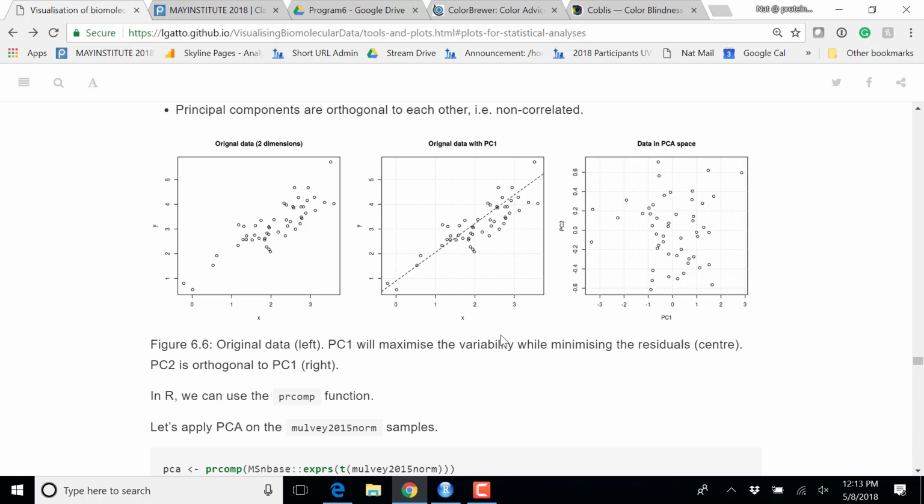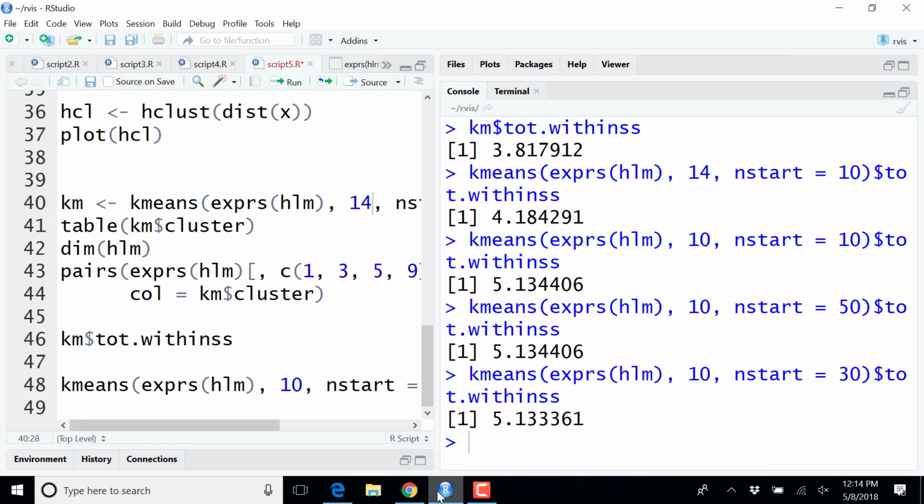So this is a small example to give you an intuitive understanding of how it works. If we have two dimensions, it's of course fine to look at the two original dimensions, but if we had tens or more dimensions, this would be useful. So let's try this out.